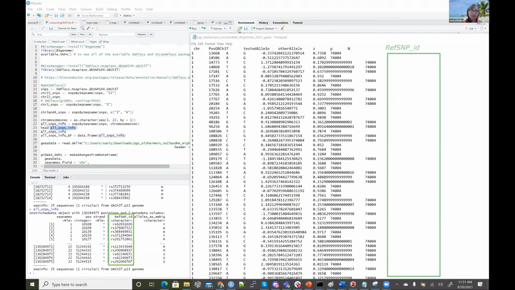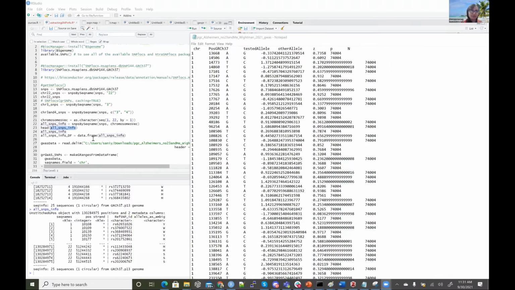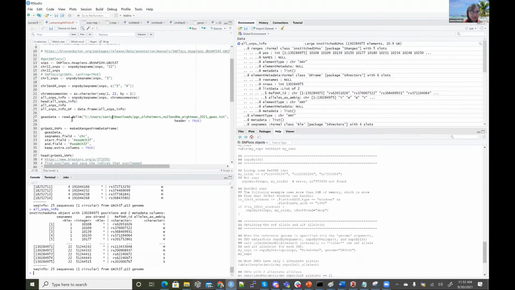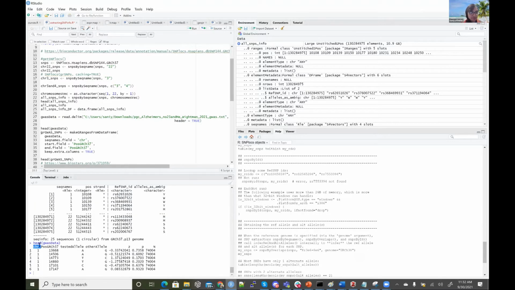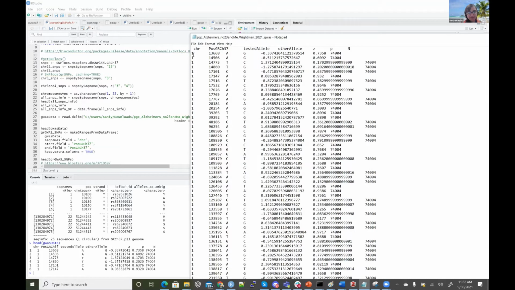There are many ways you can go about this mapping process, but one of the ways I went about it is the following. I read in this GWAS data set here. I read in this text file with read.delim, so I'm reading in this file as GWAS data. If I check this data out, the head of this, it's chromosome, position number, tested allele, other allele, Z, the p-value, and the N. It's this nice little table. This row corresponds to this row over here. It's all perfect, which is great.